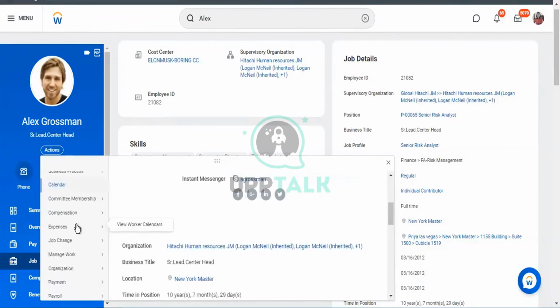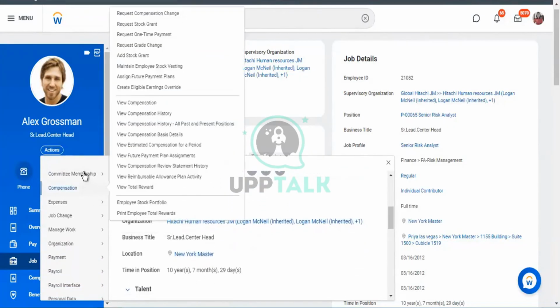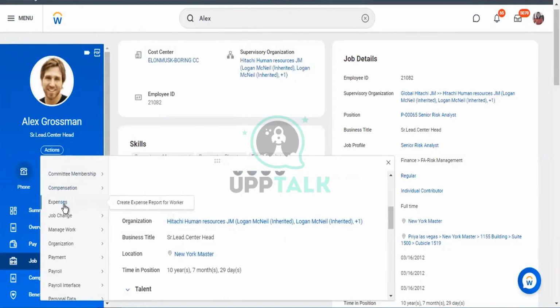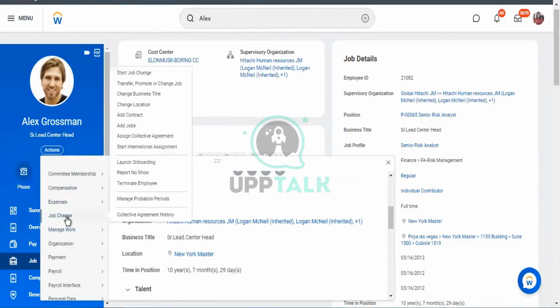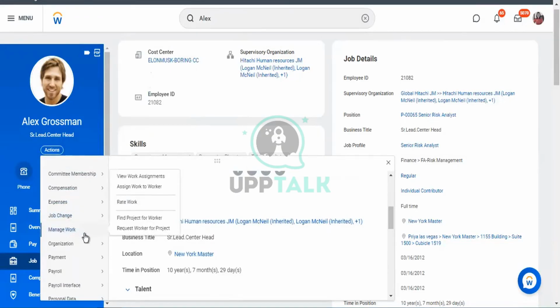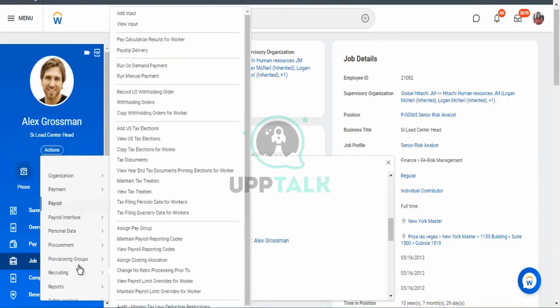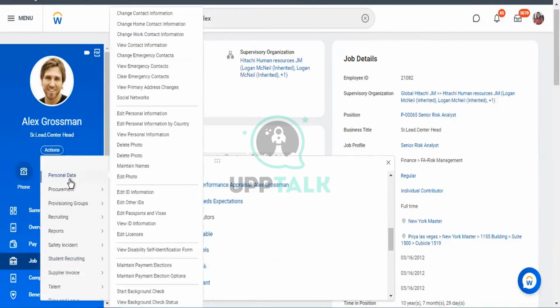And calendar, nowhere are we related. Compensation also the same. Coming to the expenses, job change. In job change we are going to manage work, organization, payment, payroll, and personal data information. How to delete the photo, how to update the photo, how to update the email IDs, how to update the emergency contact number, how to edit the previous contact numbers. These are all details we can identify under the personal data. And everyone can do this easily.